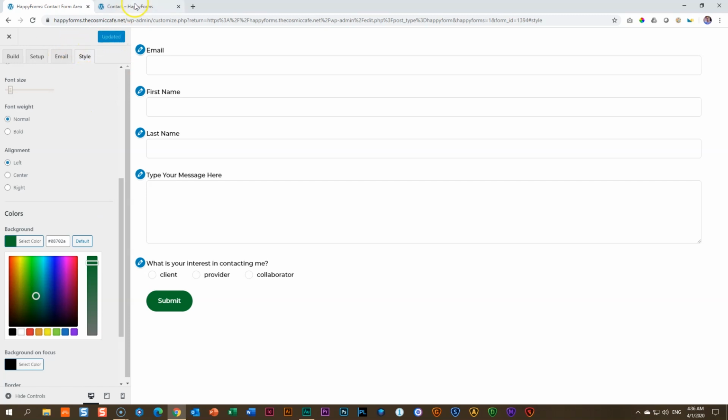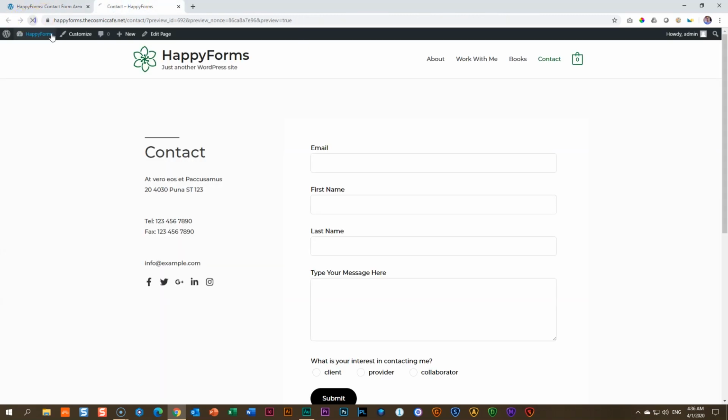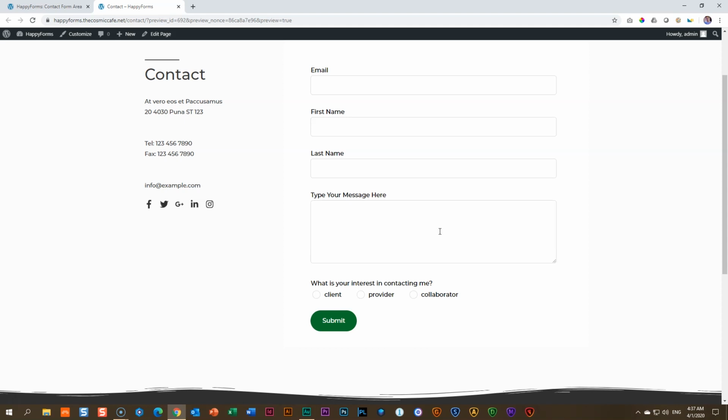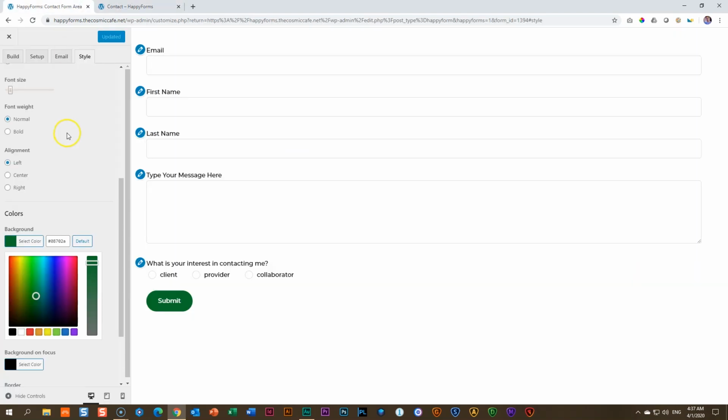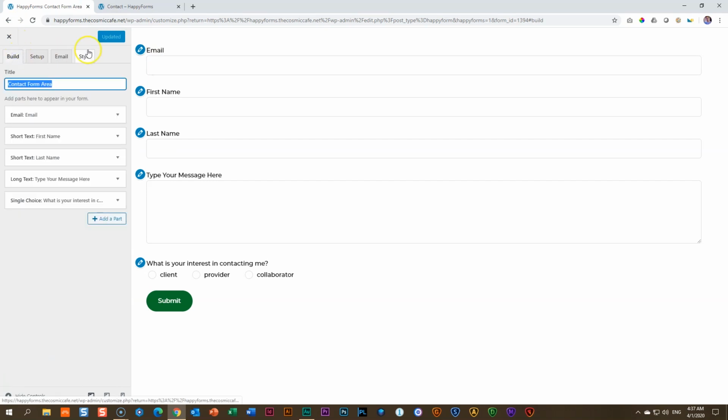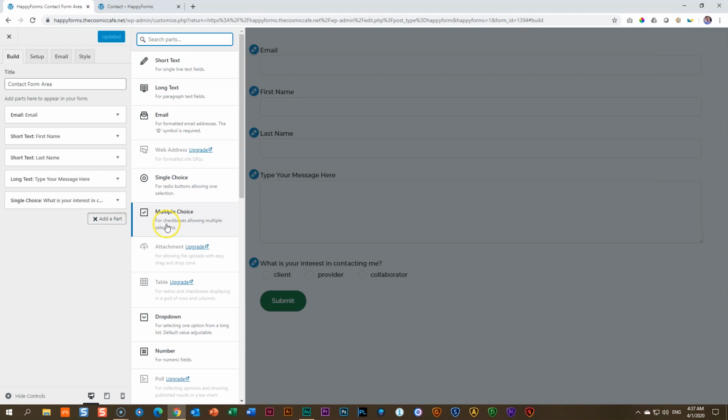And as I update it, I can go to the front now, and I can refresh this page, and you will see there it is. Great. So that's how you can do those updates in quote-unquote real time. Go to the form editor again, and let's go to build and see what other parts we have here. Add a part, and the next one is multi-choice.